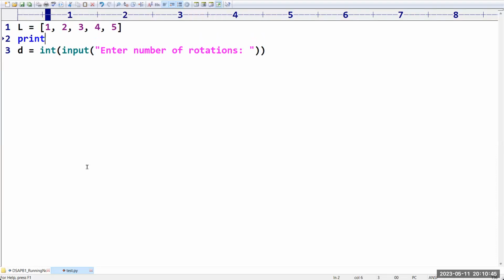Before that, let us print the value of L. Now we have to rotate by d times. How can you do it? Very simple. L is equal to L of d colon, plus L of colon d. After this, we have to print the list.